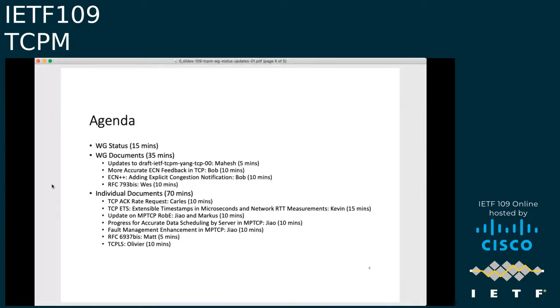Then we have a short presentation on RFC 6937 BIS, which is proportional rate reduction. This is basically the beginning of this BIS process. And then the last presentation is not about a draft, but about a paper, TCP-LS. I should note, next slide.